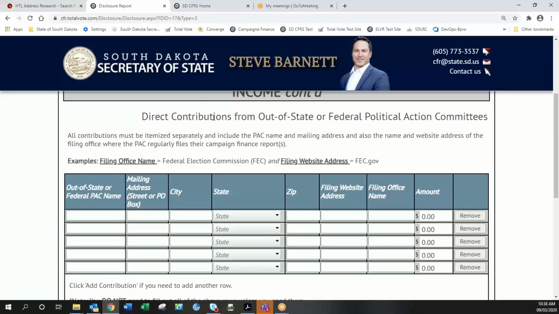You will need to know the information for these. Since they don't register with our office, there's not a drop down to choose from. The majority of federal PACs are filed with the Federal Elections Commission. So there's a little bit of additional reporting for this sort of PAC. You have to have the name of the PAC, the mailing address, and the filing website address. If it's a federal PAC, the filing website address would be fec.gov.